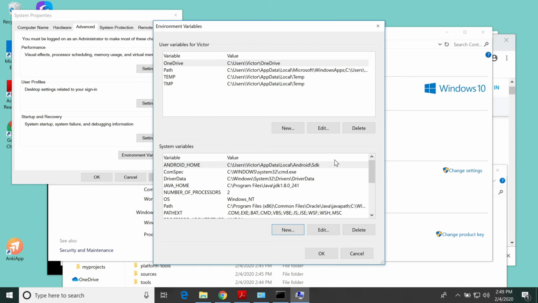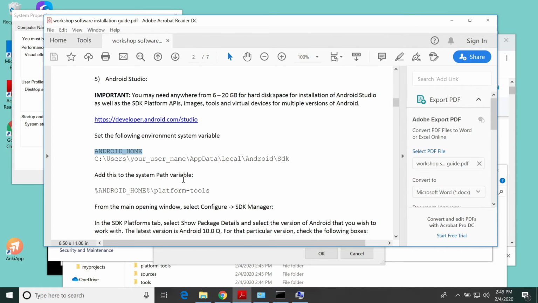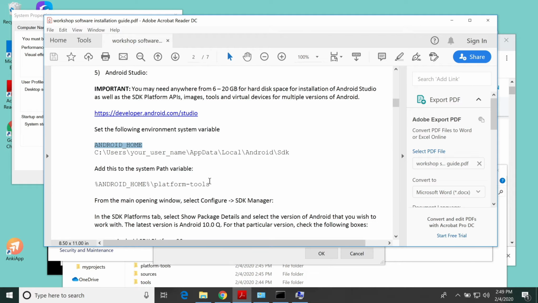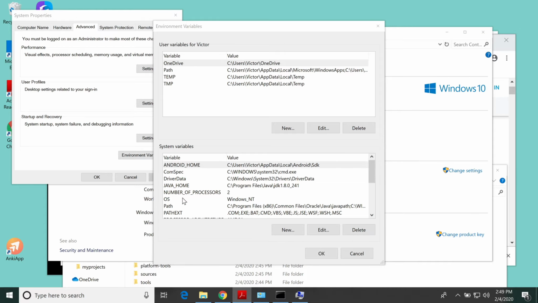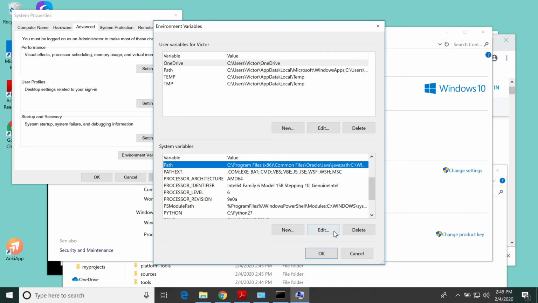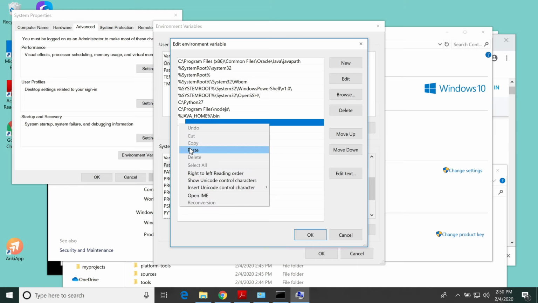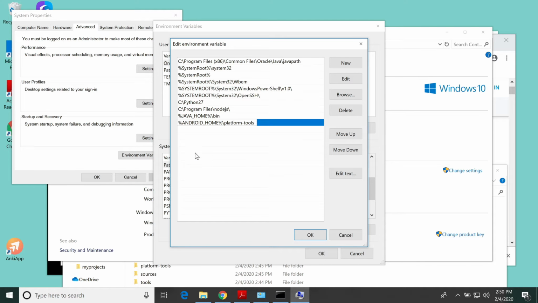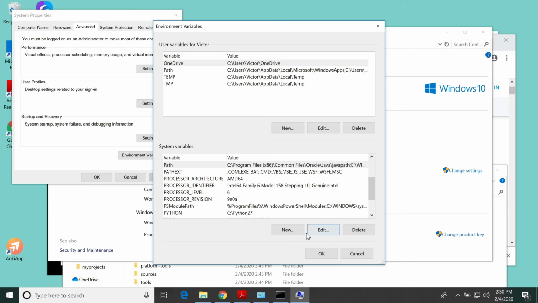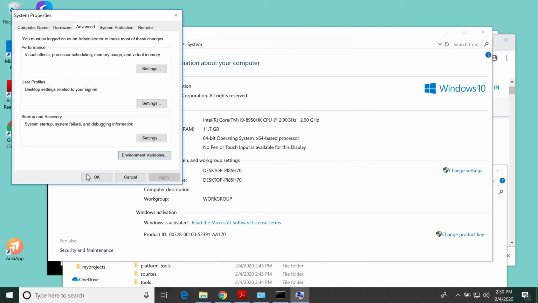We click OK, and then additionally we are going to add this to the system path variable. Click copy, and then we're going to go down to your path here, and then again we're going to click edit, and then we're going to click new, and we are going to paste this. Platform tools, okay, great, that looks good. Click OK, click OK, click OK.